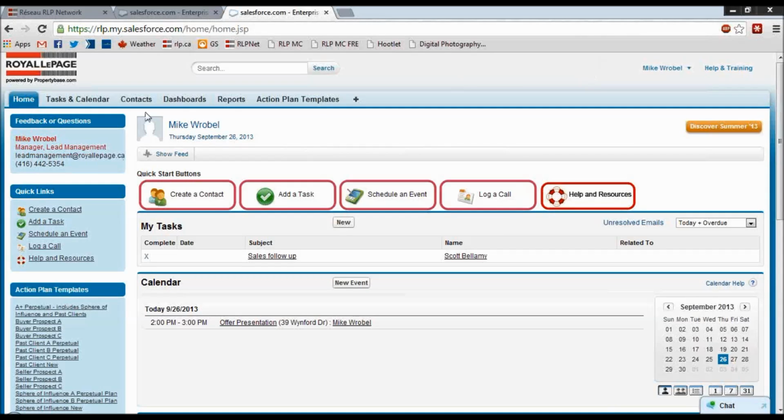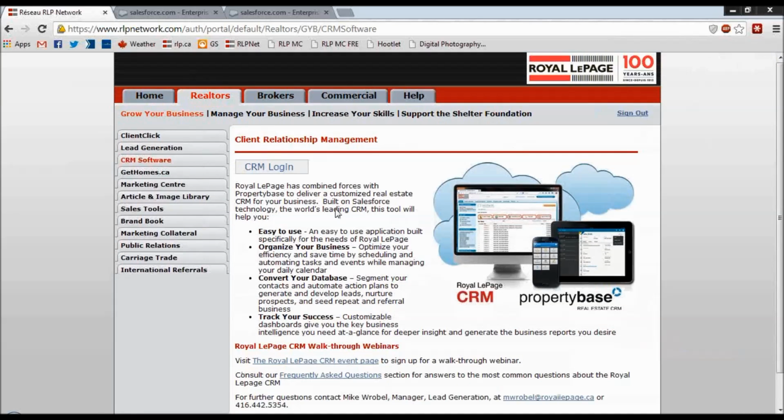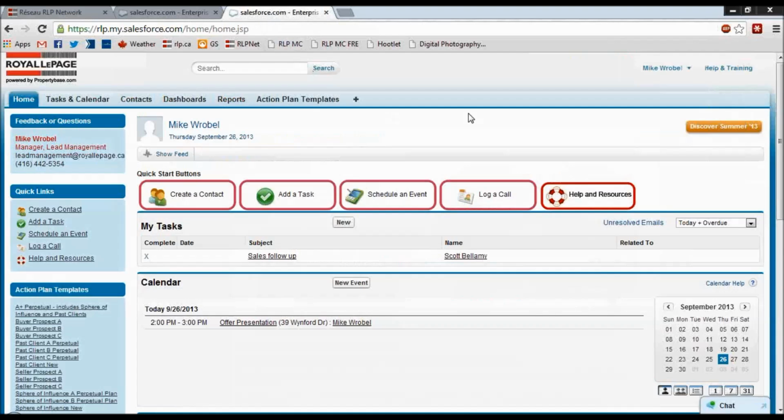So here I am in the CRM. Now, you log in to Royal LePage CRM from the RLP network, and you'll see the CRM login. If you are a CRM user, you'll have the login button. You click on that, and it's going to open up in a brand new window for you. Of course, I opened it up in advance because I don't want unexpected things to happen in a webinar.